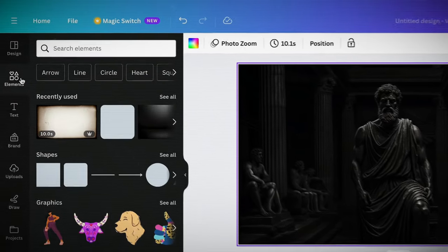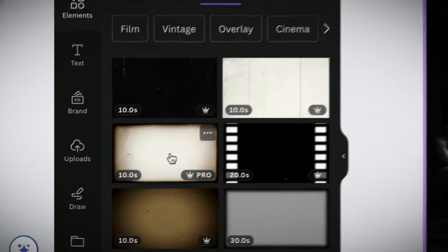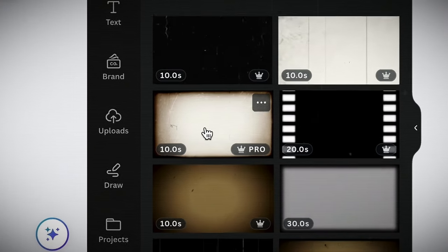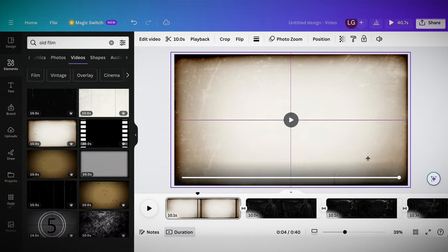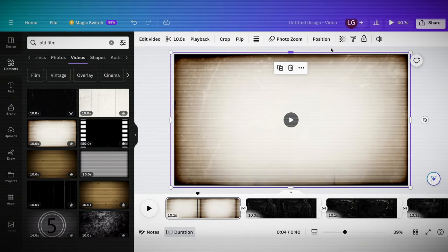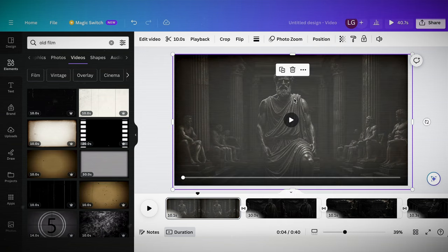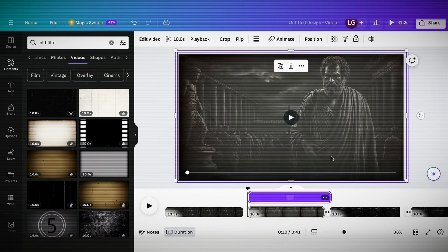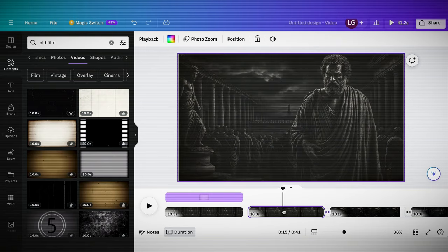After this, press Elements and search for Old Film. You'll see this specific one that I like to use. But again, you can use anything you want because they all do the same thing. Make sure to make the size fit your canvas. Then just duplicate it and put it on every single page, since we want the same effect for the entire video. And this step is crucial.